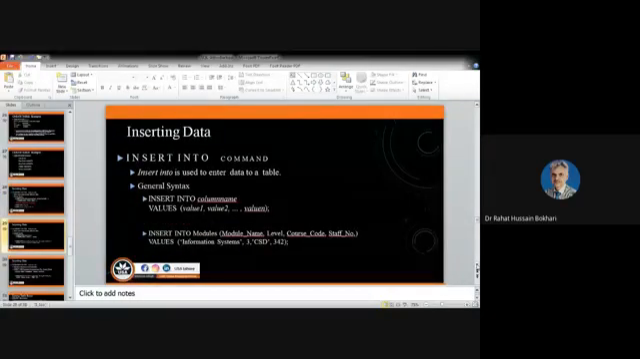This is the command that we have to use. It shows the syntax and the values. Insert into module. We have given all the attributes that we have created in our table: module name, level, course code, staff number. You just keep in mind that the spelling of the attributes should be the same as defined in the create table command. If the spelling is wrong, it might be problematic.